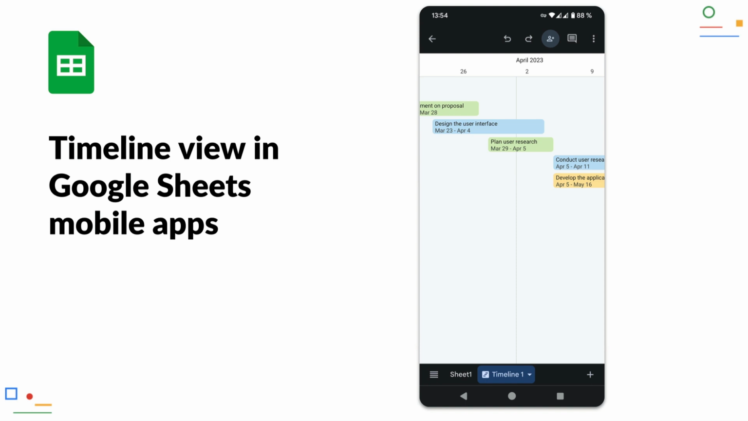Google already added a timeline view to Google Sheets last year so that projects can be tracked better, for example. And now it is also possible to open this view in the Sheets mobile app.